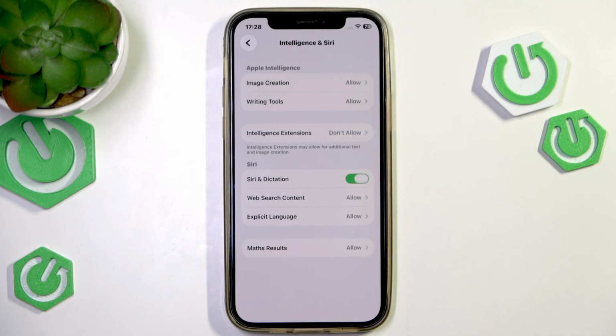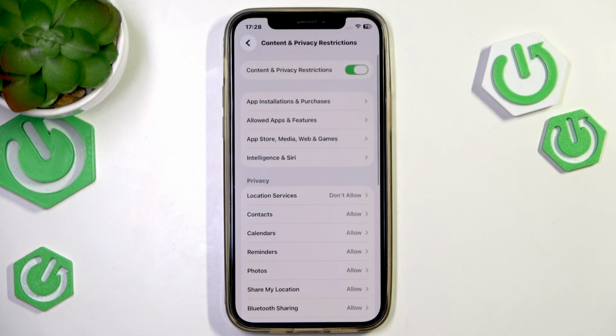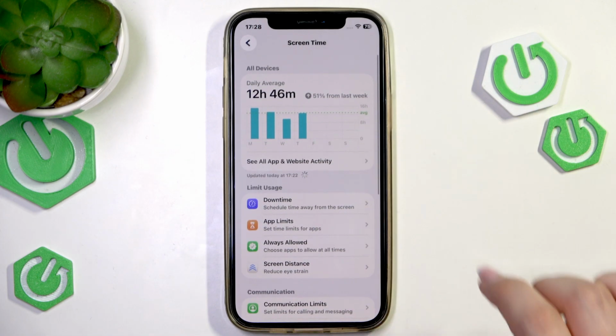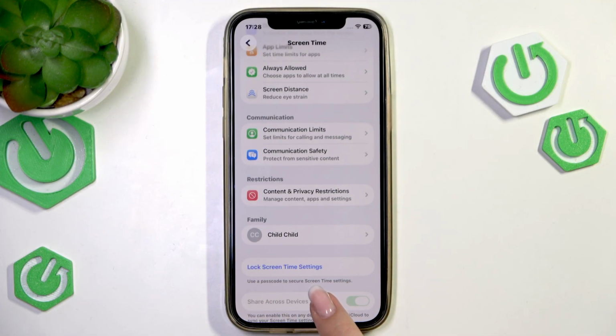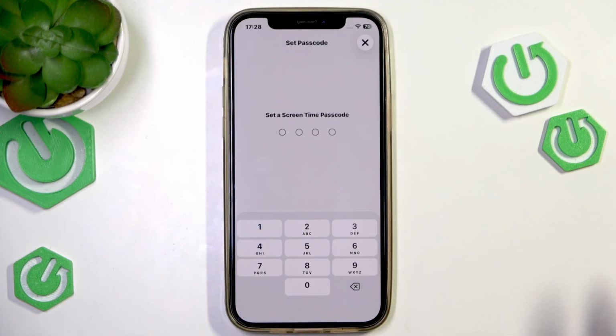And now a bonus, thanks to which you will secure all of the changes even more than before. We need to set the lock screen time settings. So what we need to do is to go back to the Screen Time section. Let's scroll down and find Lock Screen Time Settings. So let's tap on this option. And now we can set a passcode. Of course, if you want to, you can set the same passcode as your lock screen, but it is not the best idea, to be honest. It's better to use a different one than your current screen lock PIN.